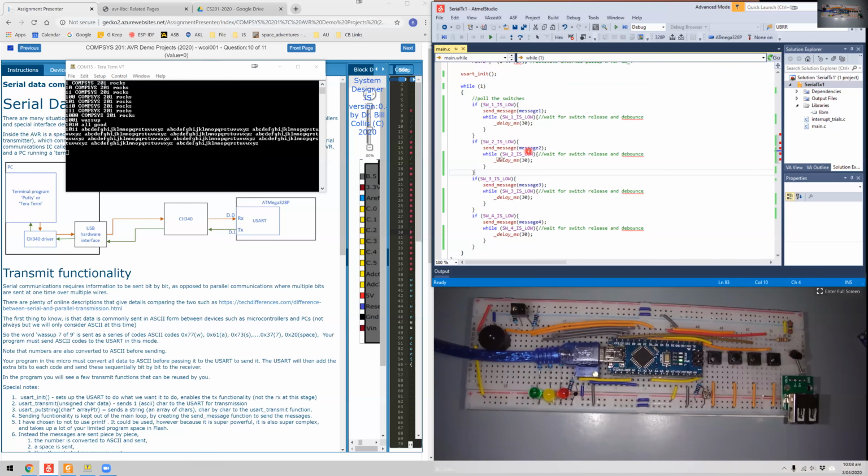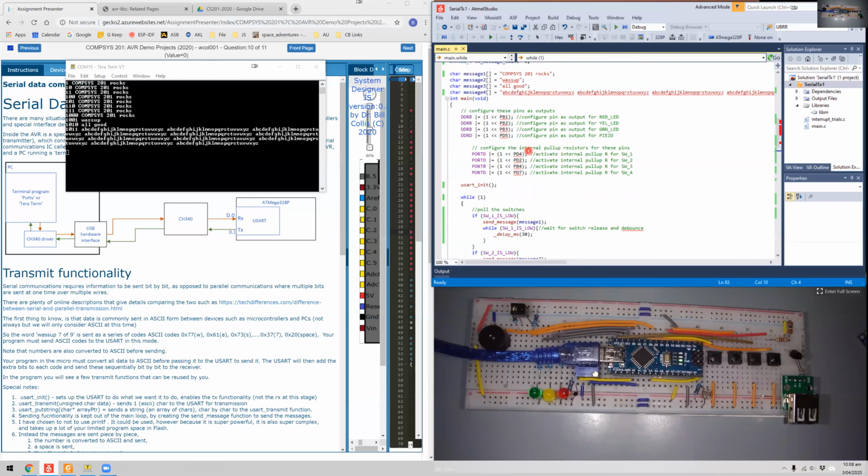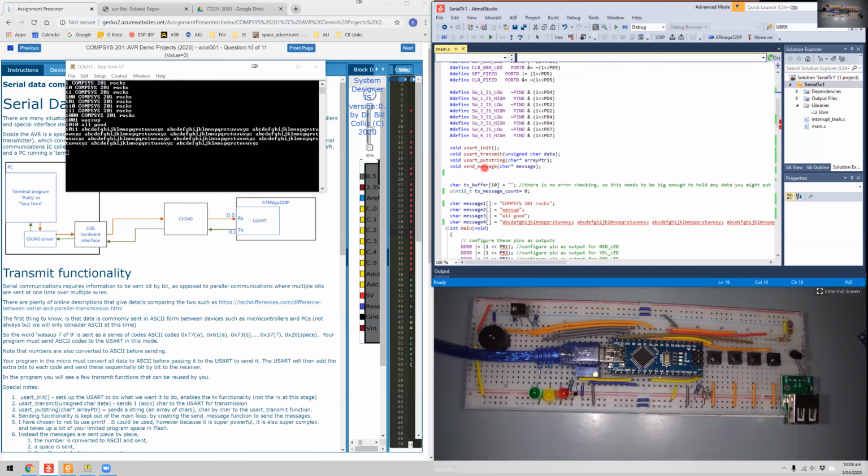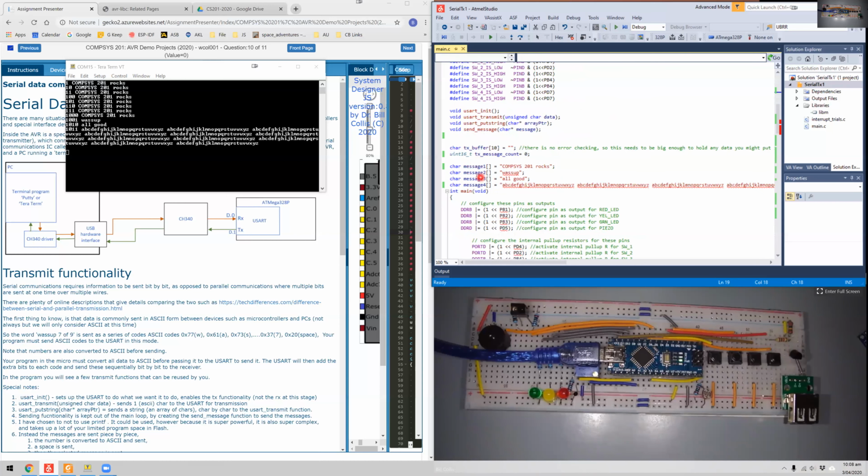Let's have a look at the code and see what's required to get serial comms set up. We need to know the baud rate at which we're sending information. In this case, it's 9600 baud, or bits per second. This number is then converted using this formula into a number and stored in the register to set up the USART. This equates to 103. We go down, I've got some functions here, and I've got some memory set aside with some variables in it.